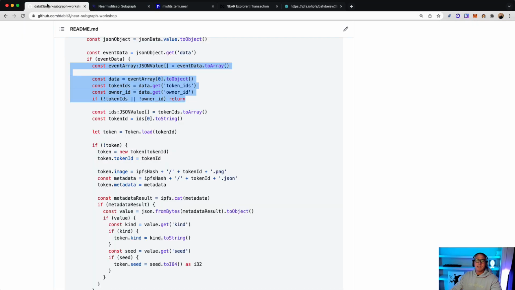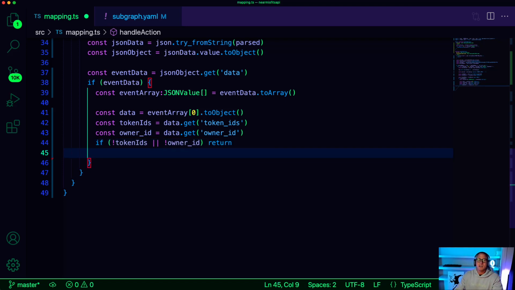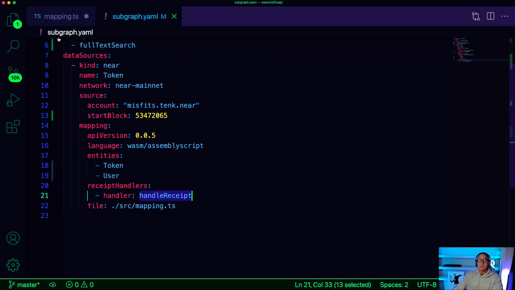The two properties that we're going to be getting off of it to work with are the token IDs and the owner ID. The token IDs should be an array of really just one item. So we're going to get those two values, the token ID and the owner ID, and we're going to work with those values. We're going to check to see if they exist, because if they don't exist, we'll just return. For whatever reason, they should exist though.